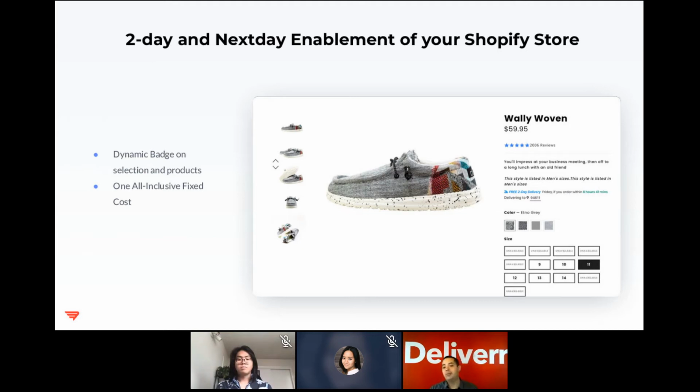But hypothetically, if they wanted to test it out, they could actually just start with a few SKUs, and that badge would show up, and then it would get removed when you're showing different SKUs. And so you get this badge that just sits there, and it's one all-inclusive fixed cost, which you can go and check out at deliver.com on our cost calculator. It's that Shopify 2-day rate.